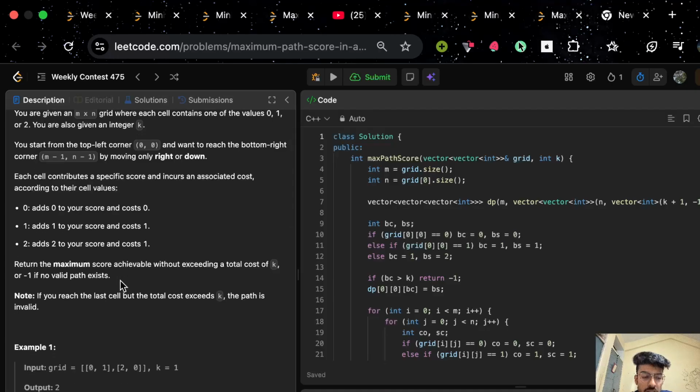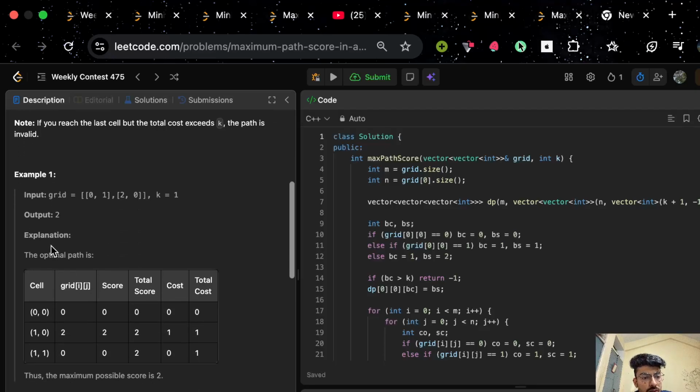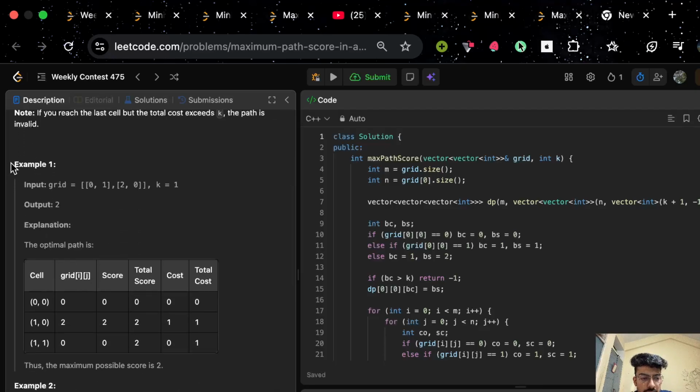path exists. So we have to find the maximum score that we can achieve within the given cost. Means the total cost should not be more than k. If you reach the last cell but the total cost exceeds k, the path is invalid. It is obvious. So let's see the example test cases. So 0, 1, 2, 0, k is equal to 1. So this is the optimal path given here.